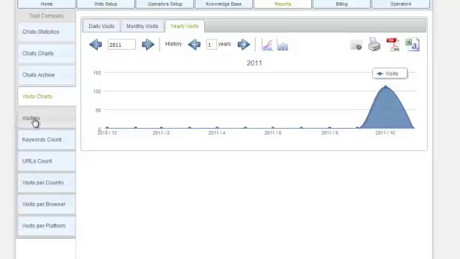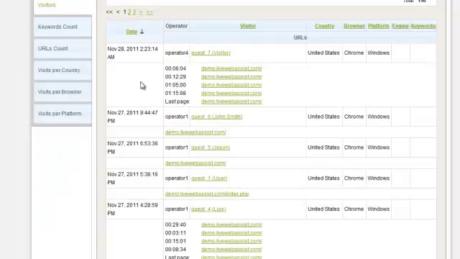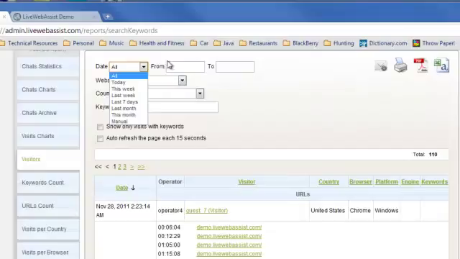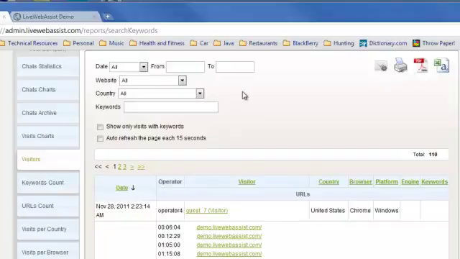Next, let's take a look at the visitors. Now this will show us the operator that took this chat, the visitor, the country, once again, what browser they used and what platform, the websites that were visited and the times, and of course you have the option to filter this. You can put in a date, which websites. You can filter it by country, also keywords, and you can choose to only show visits with keywords, and you have the option to auto refresh the page every 15 seconds.